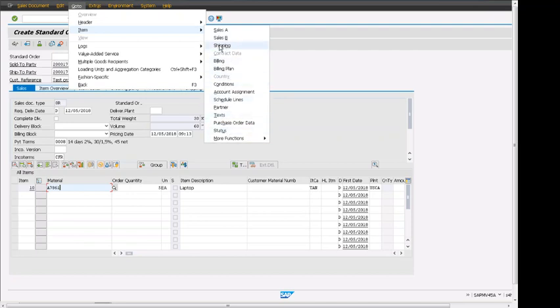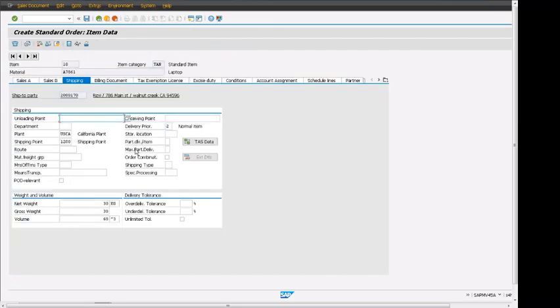This video is about the shipping tab, so we will click on shipping. In the shipping tab, we can see that the plant is coming, shipping point is coming in there, and delivery priority is coming in there. So where are these fields coming from? Plant first comes from the customer, then next comes from the material master. So these are some of the places we can expect this to be coming from.